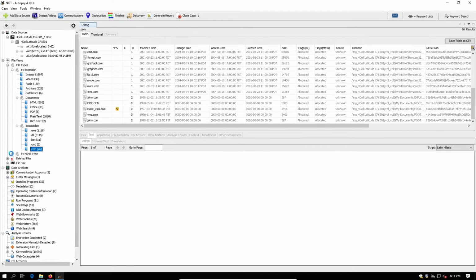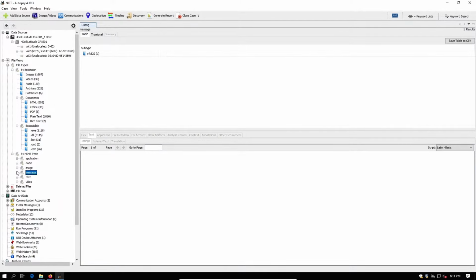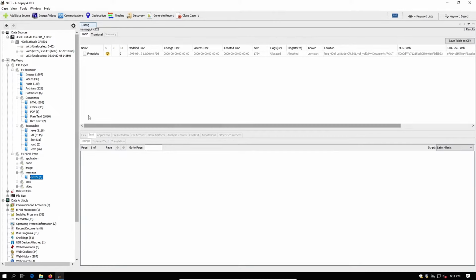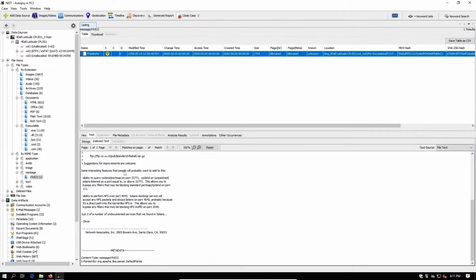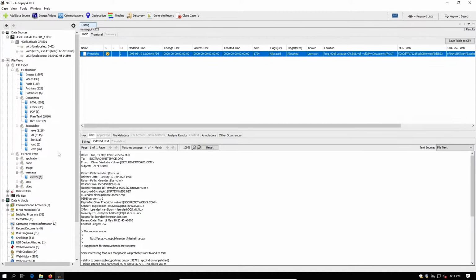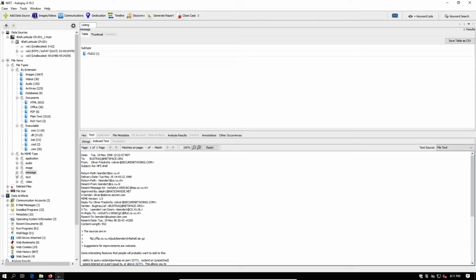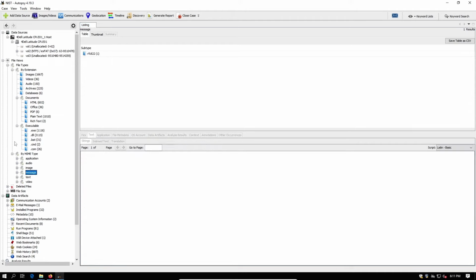We then have by MIME type. So you can go through it by application, audio, image, message, text. So if you click on image here, it looks like we have in this case RFC. So there we are. It looks like we have an email here. So we can actually go through this here, and that is through RFC, and so on and so forth. So these are the file views here.